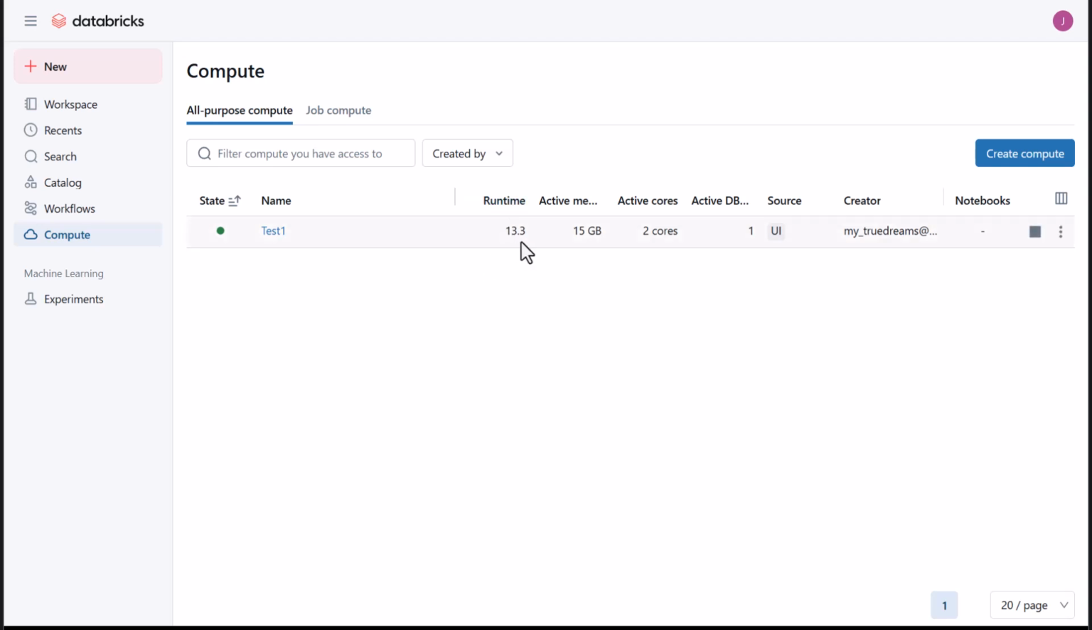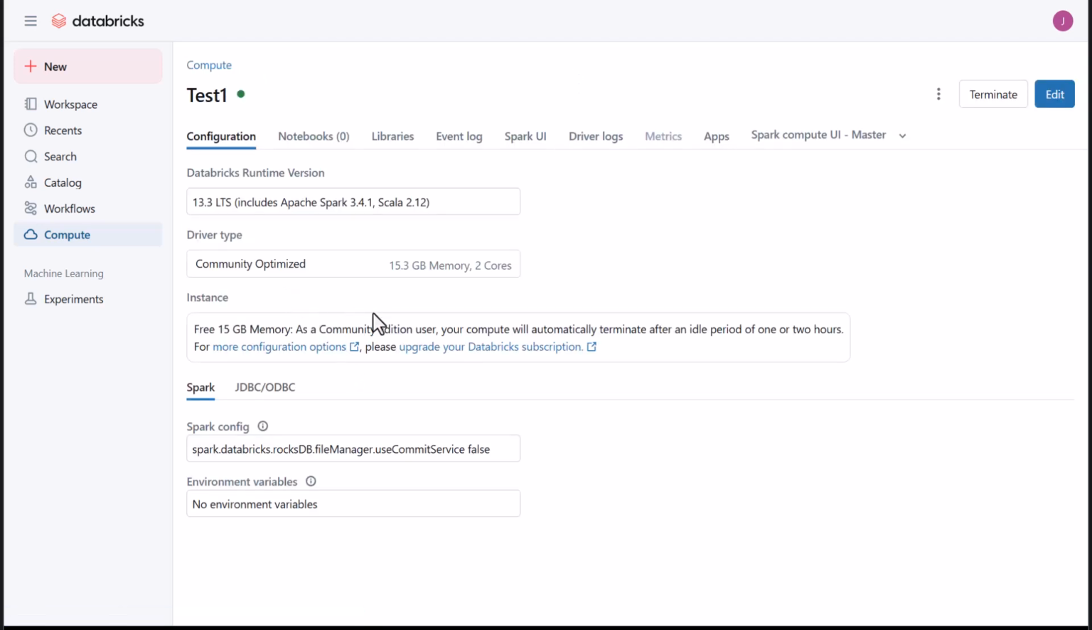Then the runtime is 13.3, and I have 15 GB RAM and 2 active cores, all right? So if I click on here, then I can see the data. Now I'm gonna create a notebook.